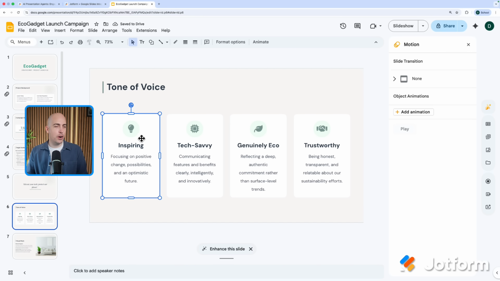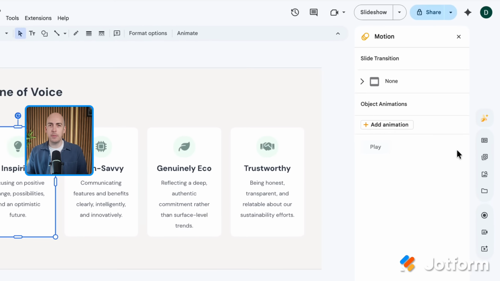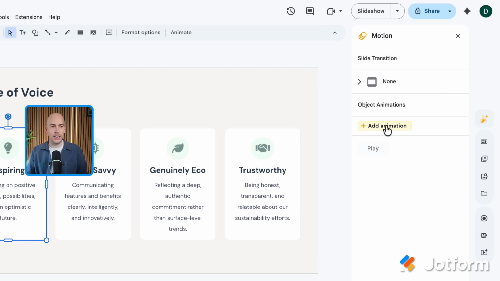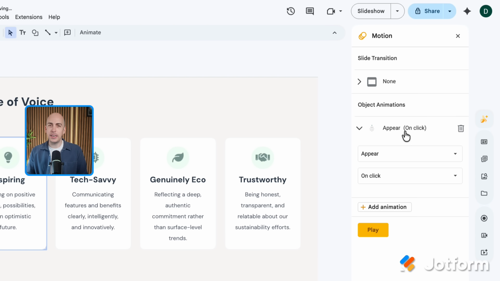Now I can click anywhere on one of those groups, and in that same motion panel that we still have open over here, I can click add animation, and you see by default it adds an animation to appear on click, which means it will just show up on the slide when I click.